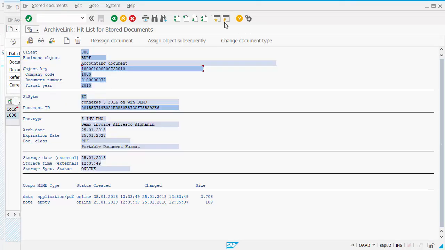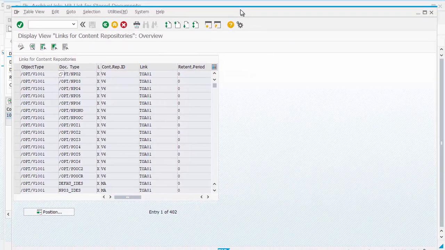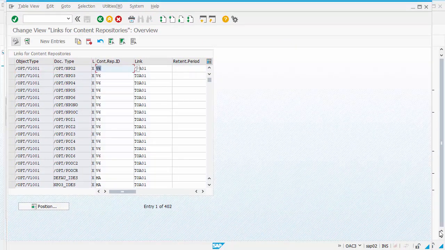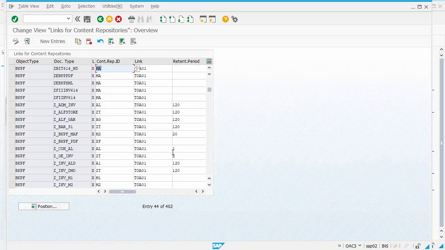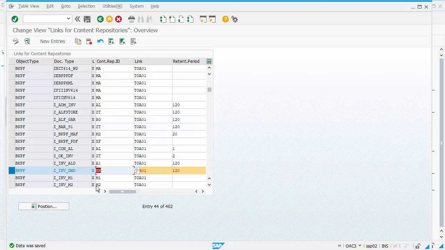I take a new one. It's in transaction OAC0, no, OC3, sorry. And here we can then, so we look for the BKPF, and you see this inf demo was our document type. Now we change this to HR because now the system should store documents, so the migrated documents, also to the HR repository, which is at the end Alfresco for us.